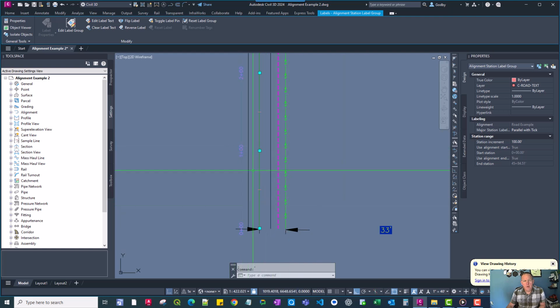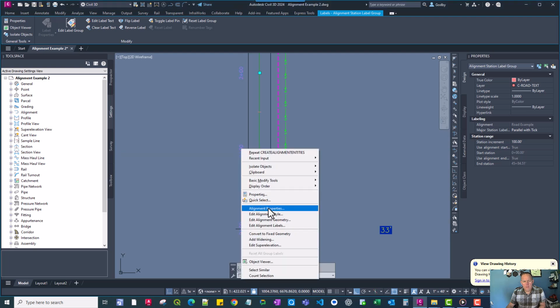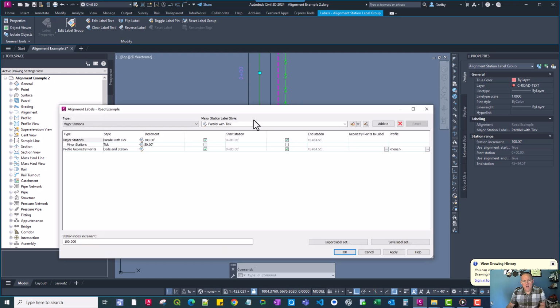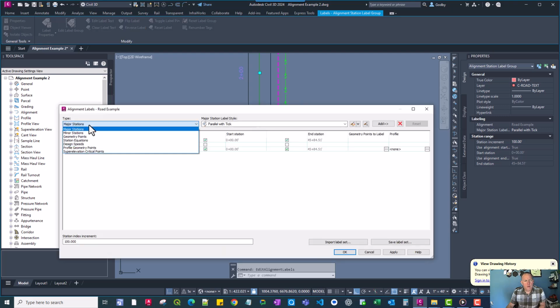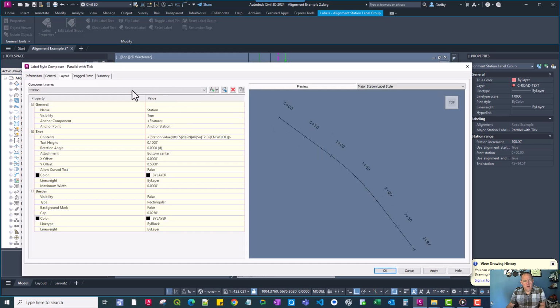offset like this, so you're going to want to do a little quick adjustment here by highlighting it, right click, edit alignment labels. This will come up, and you want to do your major station, come over here to where this little pencil is. And then you can do quite a bit in this window right here, specifically for what we were just referring to, the offset.